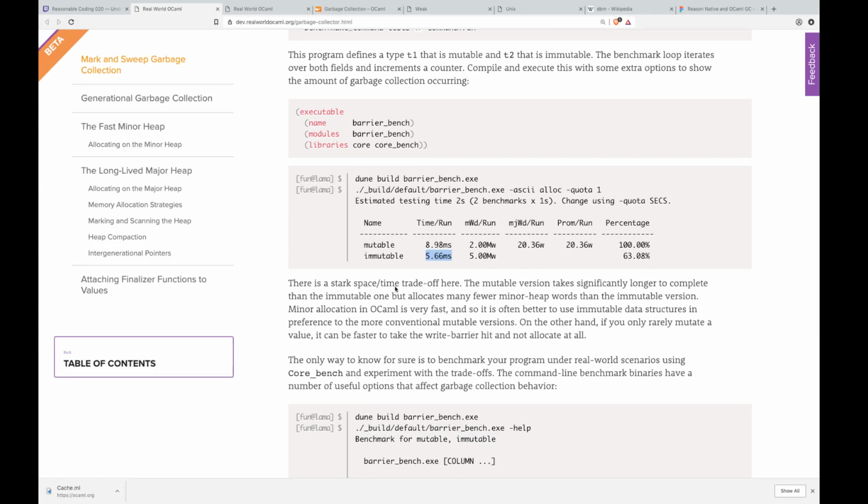There's a stark space-time trade-off here. The mutable version takes significantly longer to complete than the immutable one, but allocates many fewer minor heaps compared to the immutable version. Minor allocation in OCaml is very fast, and so it is often better to use immutable data structures in preference to the more conventional mutable versions. On the other hand, if you rarely mutate a value, it can be faster to take the write barrier hit and not allocate at all.